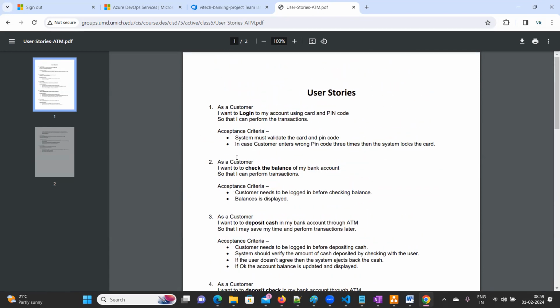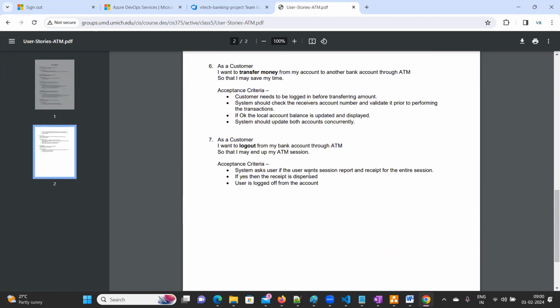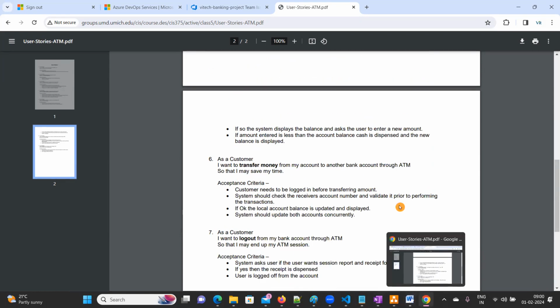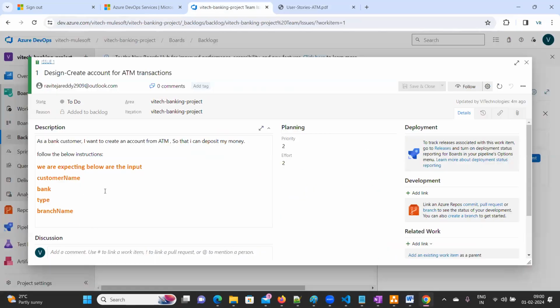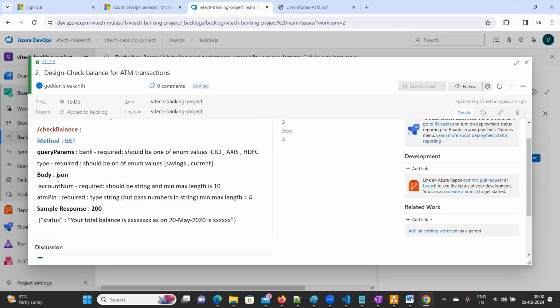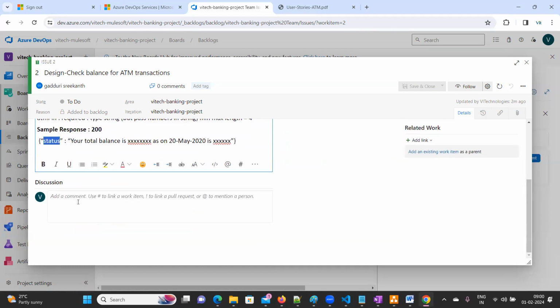See, as a customer, I want to check the balance of my account so that I can perform transactions. These are all business user stories, guys. Whatever I have created are technical user stories, technical in the sense of whatever you are going to develop. The client doesn't know these query parameters, body, sample responses and these kinds of things. This is the sample, just to show how to create. So that's what I have explained.